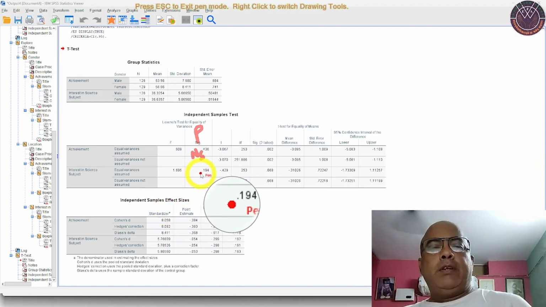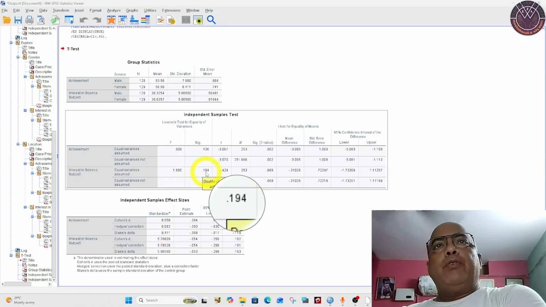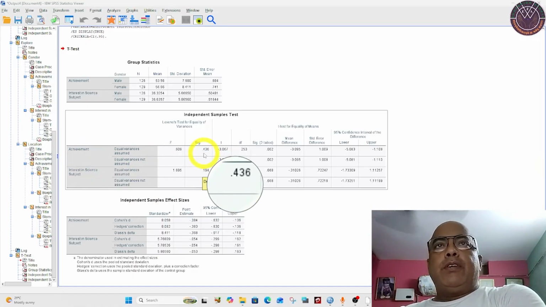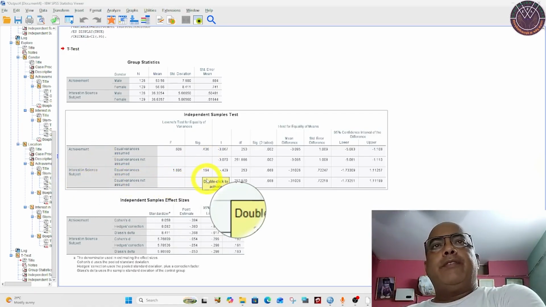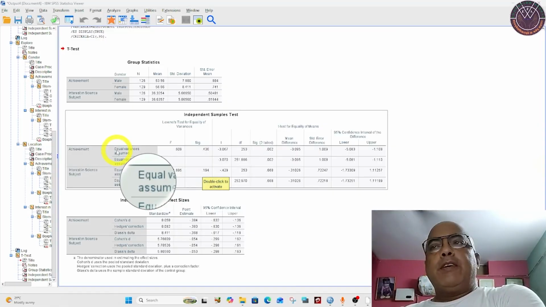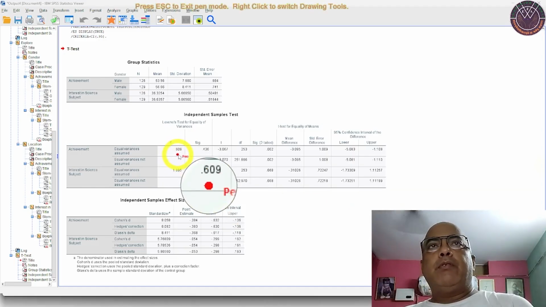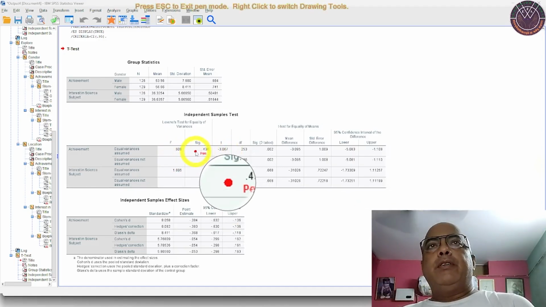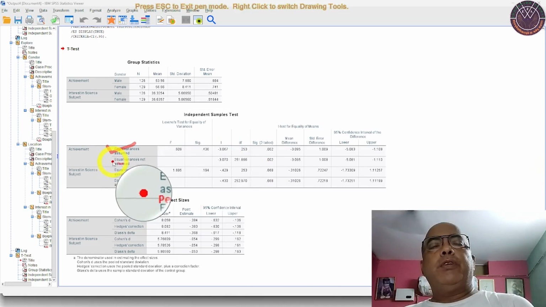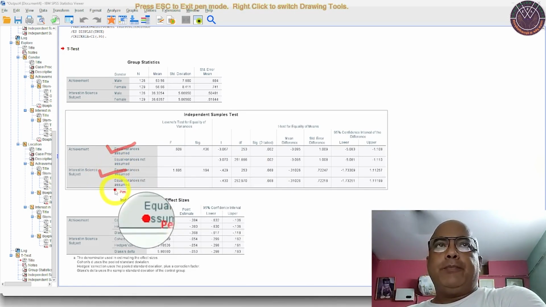Similarly, for this particular P value, you can see that it is 0.194. So for achievement, it is not significant. For the interest category, also the value is not significant. So we can say that the equal variances assumed row holds for both interest and achievement.